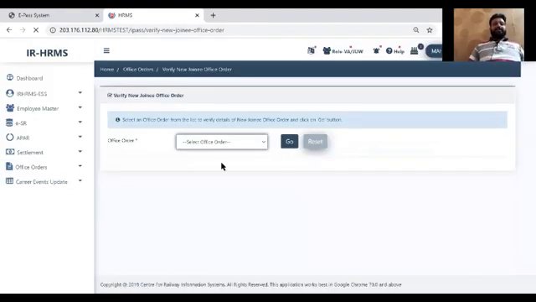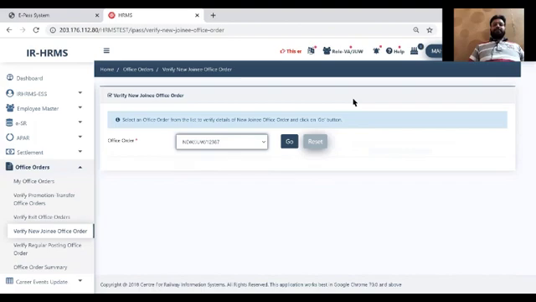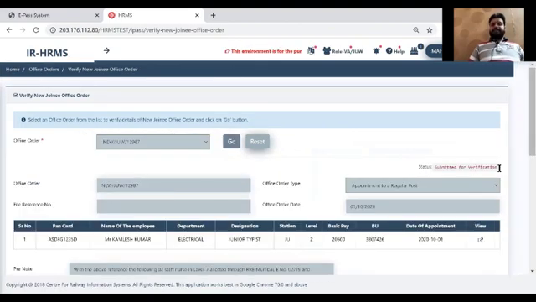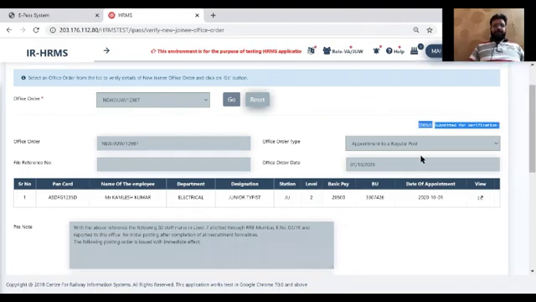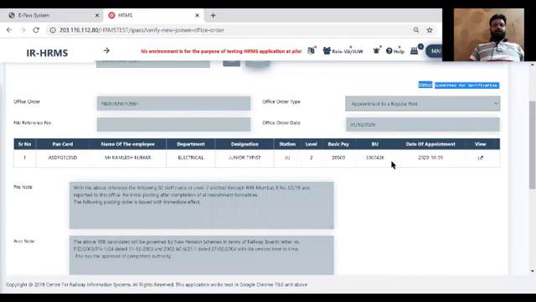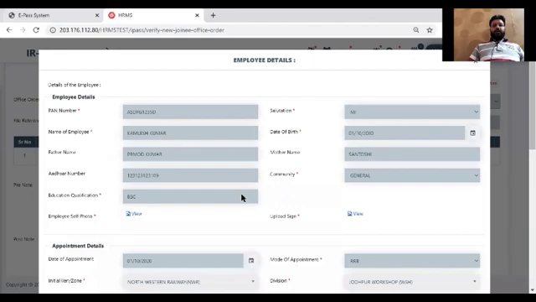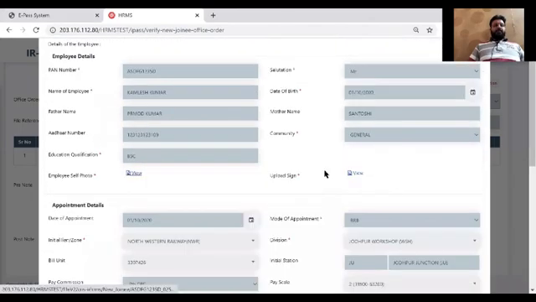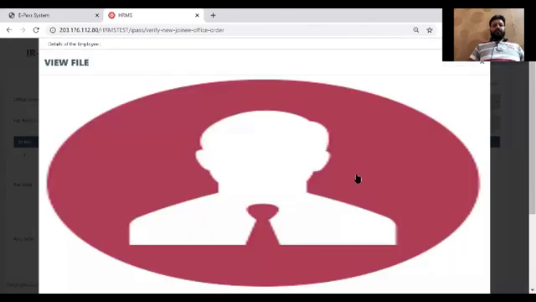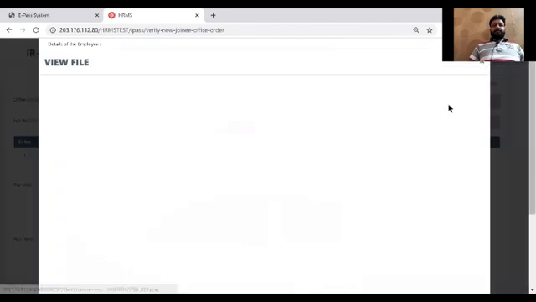I'll select the office order that is pending with this verification authority. I click that, and all the information that I entered as DC is in read-only mode. The status is submitted for verification, regular appointment, and employee information is there. I want to view more, so I click this view button. It will open a window again and I can review all the information. I can view the photograph, I can view the signature, so everything is there.